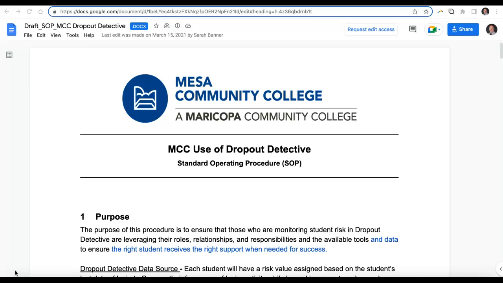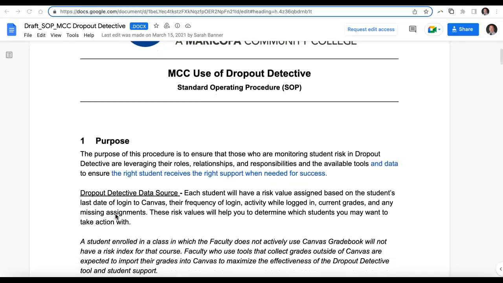We're opening up here to the standard operating procedure that has been created by a user group of folks using Dropout Detective over the last couple of years. It's mostly from the perspective of sense making, understanding the terms and definitions in Dropout Detective, what the role of an ally is versus how faculty use Dropout Detective versus what a viewer might do. We aren't going to go over all the details of this, but I will send this out as a link. It'll be available if you want to read it in closer detail.